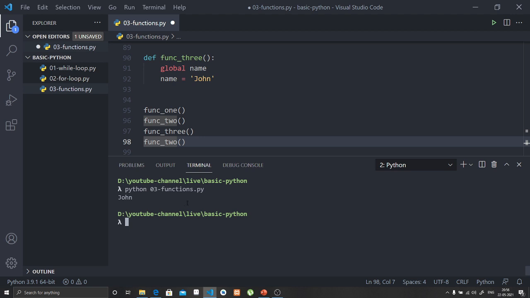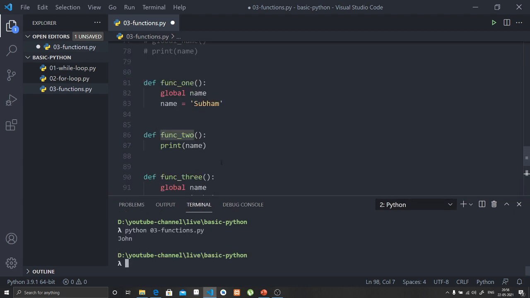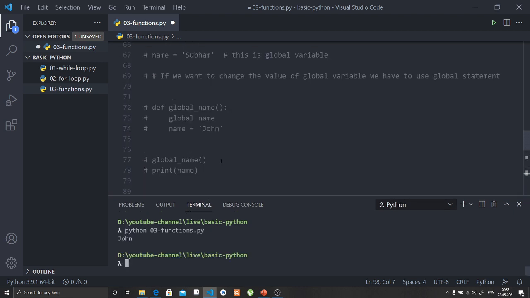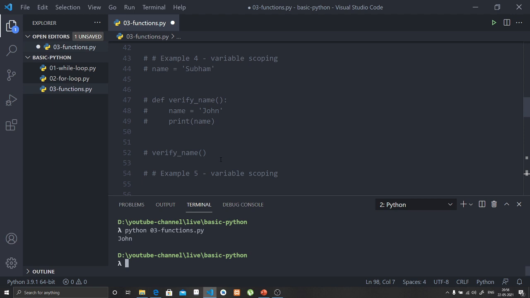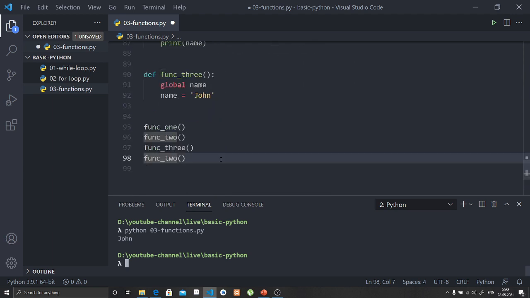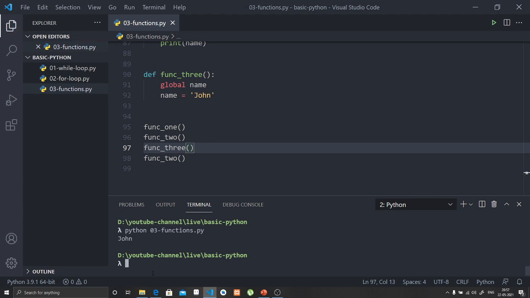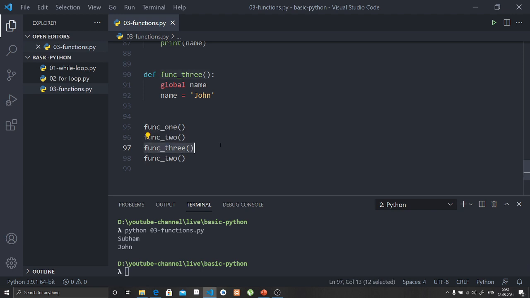See, it is printing John now, but it should also print Shubham. Let me see where it has gone wrong. If I have commented everything or not. Okay, I think I haven't saved the file. See, now it is printing first Shubham, then John, because func3 is reassigning the global variable.